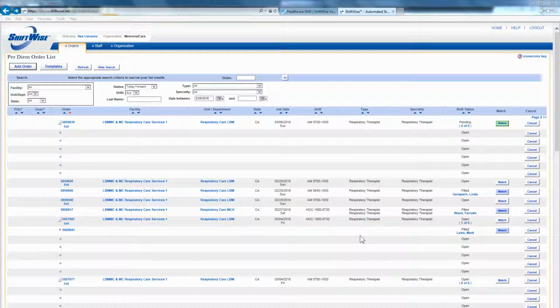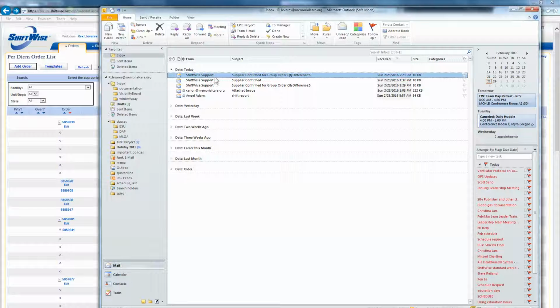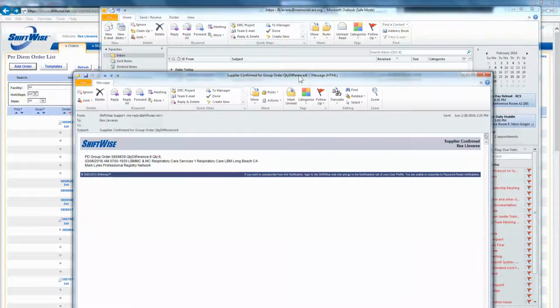So once your order is placed in Shiftwise, if you're checking Shiftwise every so often, and there's a registry company who has filled some or all of the slots, you would either get an email, which you can see here. You would get it from Shiftwise support. If you were to double click on that, you would see that for the order for the 6th, we have one therapist available here, Mark Lyles. So it says supplier confirmed.